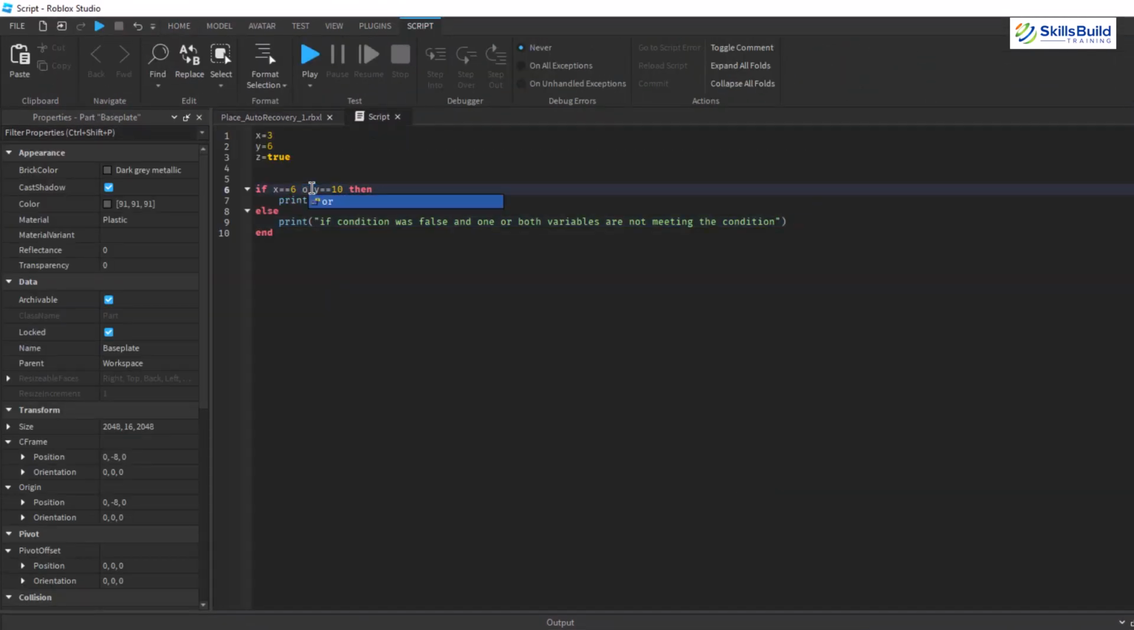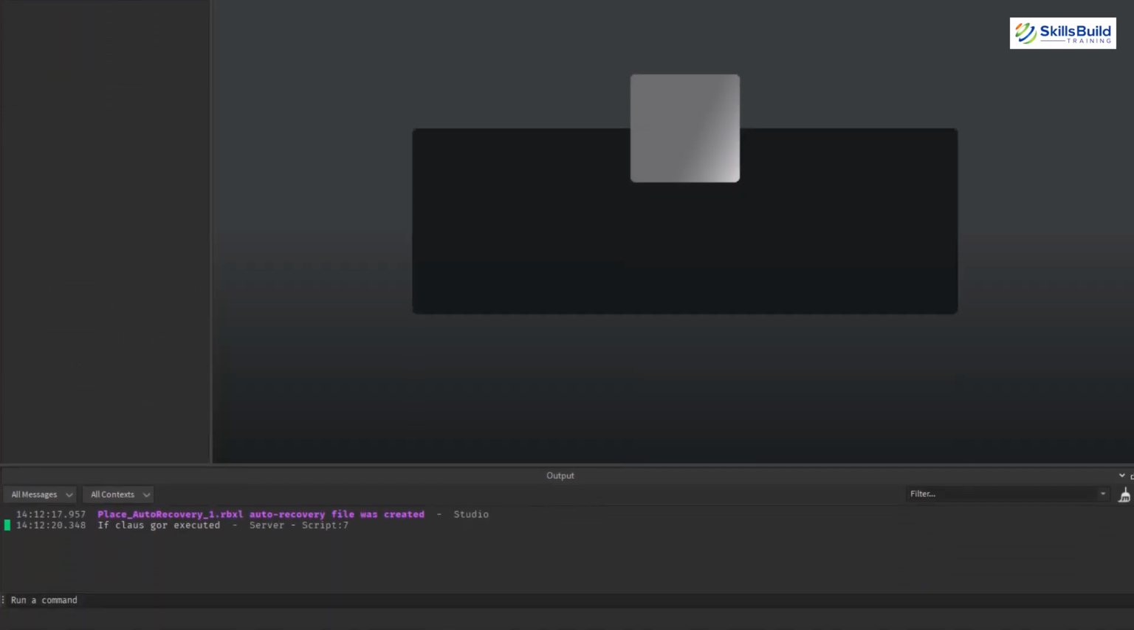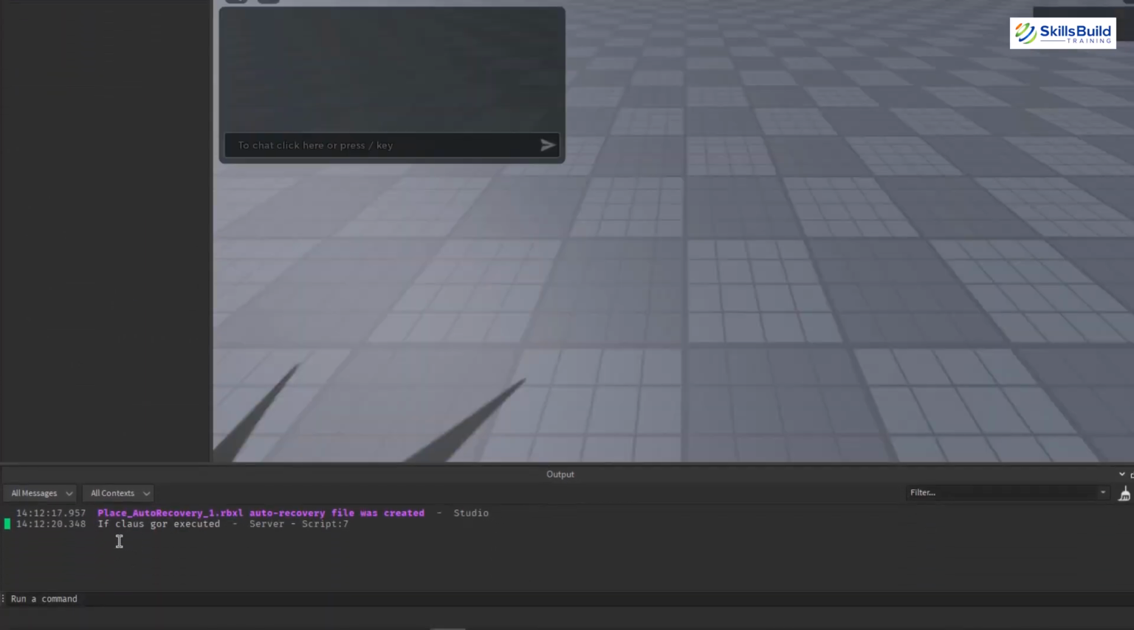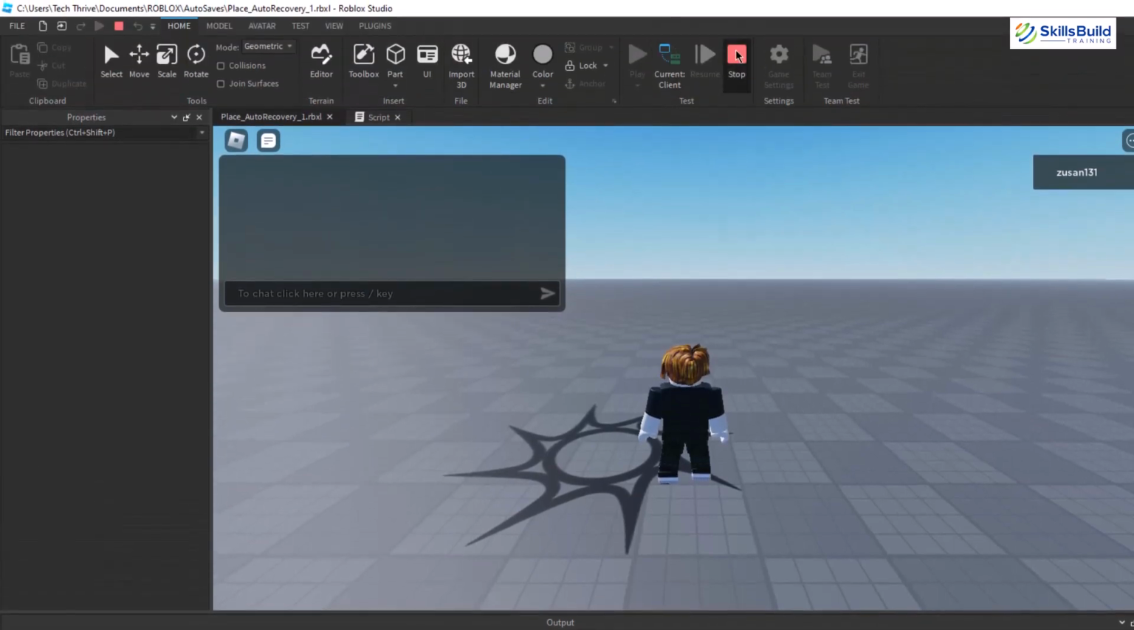You can go for or. And now as both of these conditions are false, it will again show this message. But let's make the first one true. As we know, x is equal to 3, that is why I'm writing here x equal to 3. So I'll write here: if clause got executed. Now let's play this and see what we get. Okay, we have a spelling mistake in here, but do not worry. Here it says if clause got executed. So that shows our if clause is working pretty fine.